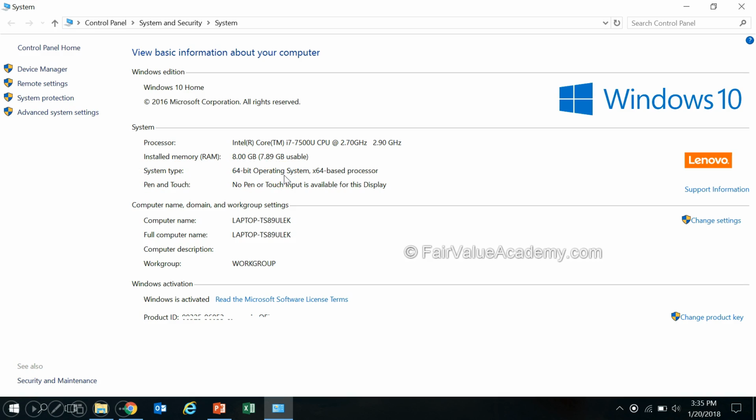64-bit operating system. This is important information whenever you want to download some third-party software on your computer, because it is going to ask you which version of software you require, whether 64-bit or 32-bit. So you need to match it with your system.